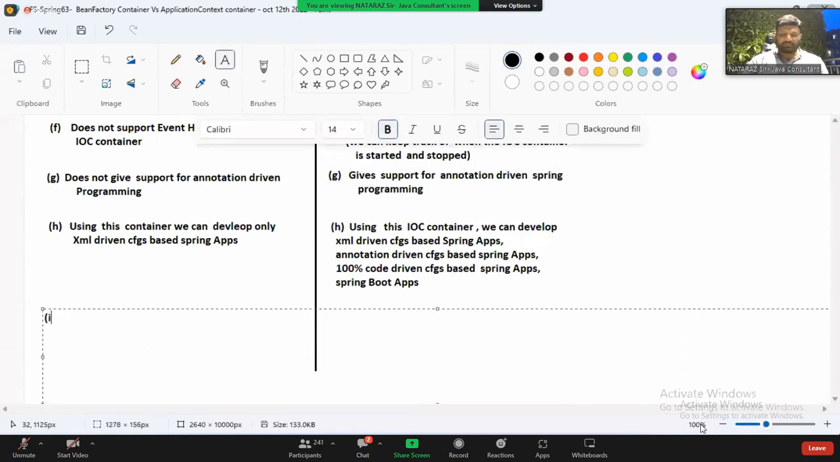Next, BeanFactory takes less. See, the question is popular, but BeanFactory container is not popular. For the sake of interview question, I am giving these differences. But by mistake also, don't use BeanFactory container in Spring application development. Always prefer using application context container in Spring applications development.